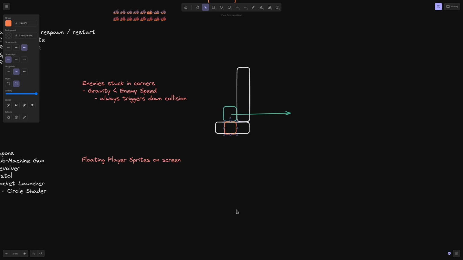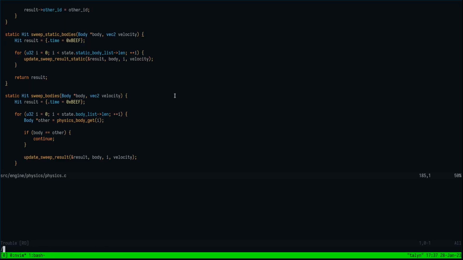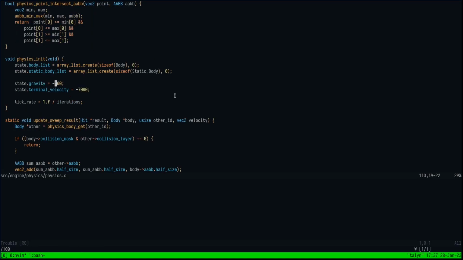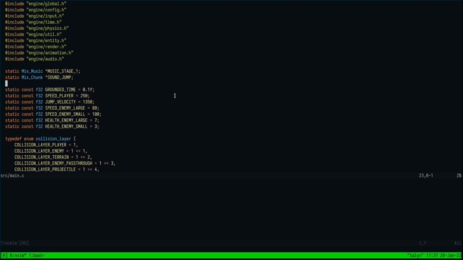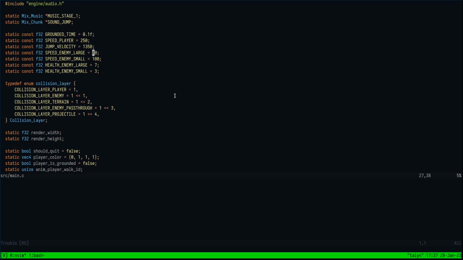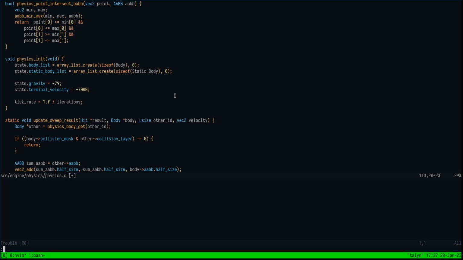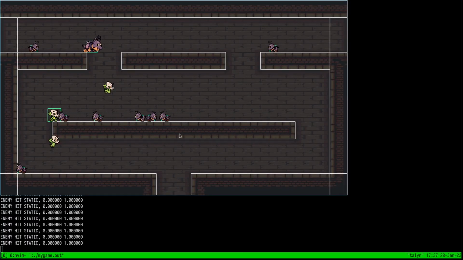Well, the simplest way is to actually just decrease the gravity. So we're going to do that just to keep it simple. If we head over to physics, we can see we've got gravity up here at -100, and if we go back to main, we can see our enemies move at a speed of 80 is the slowest. So if we set this to 79, then we should get the desired result. And there it is. Now they're bouncing off the walls again.